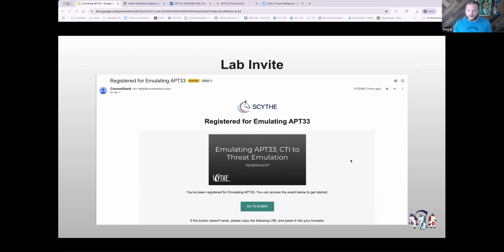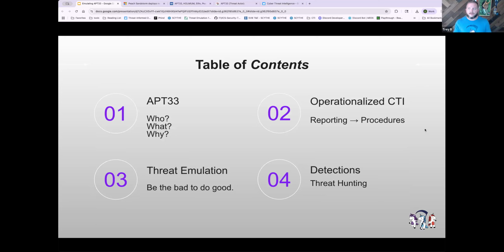All right, cool. So while Tyler and Jared handle this stuff, we will get on rolling. So what are we covering today? Quick table of contents. We're going to be talking about APT33, obviously. We'll cover the who's, the what's, the whys. What are they up to recently? Show off some cool stuff, information about the threat actor group as a whole. We'll talk about how we can operationalize some CTI. We'll take some of this recent reporting, bring it all together and pull out some actionable procedures from it. From there, we'll get into actually doing the thing.